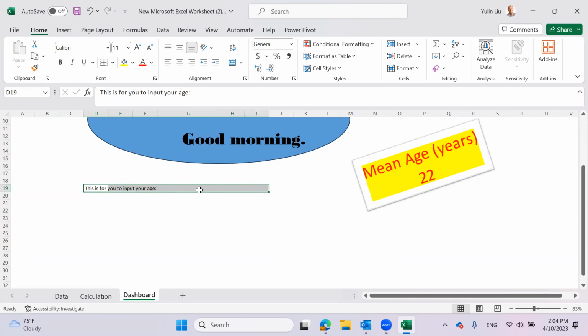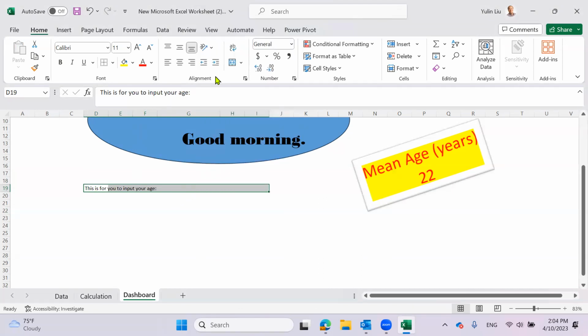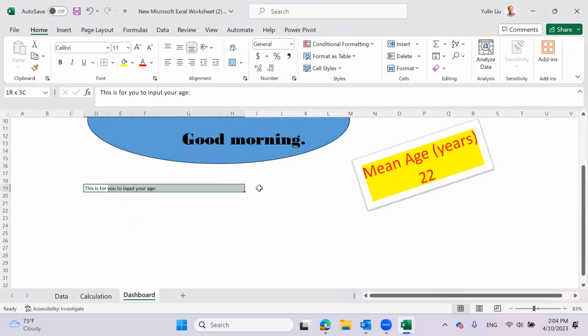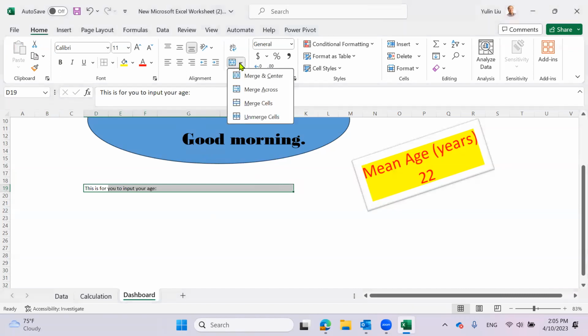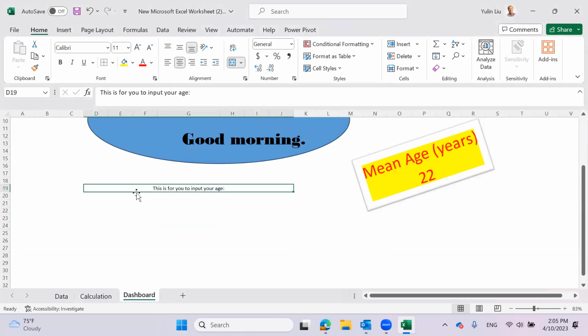One option is to merge these cells. Highlight the cells you want to put together, and then go to Home and then Merge and Center. That's one option. The other option is don't merge it.